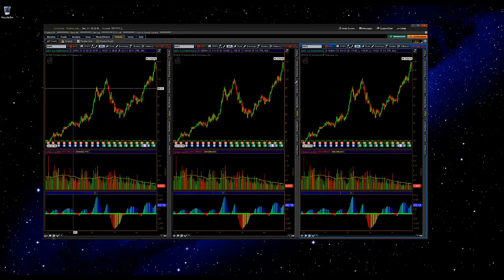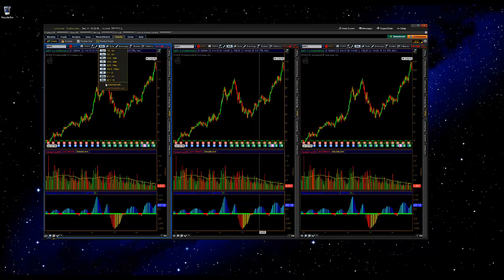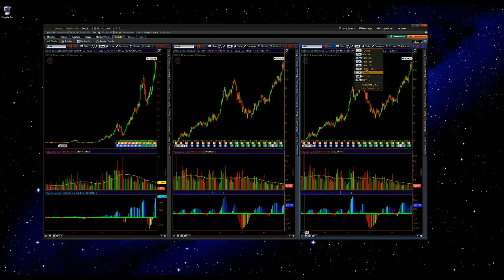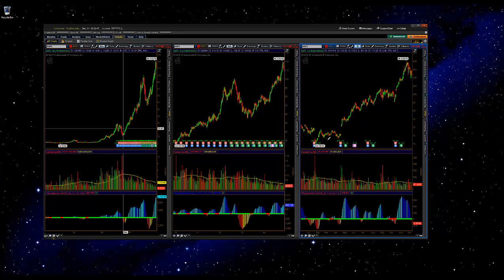And now we have three identical charts. From here, what you would maybe want to do next is look at different time frames. So on this one, we'll change this to a monthly. We'll change this one to a weekly. And this one to a daily. And so we have three different time frames, all giving us volume and average.